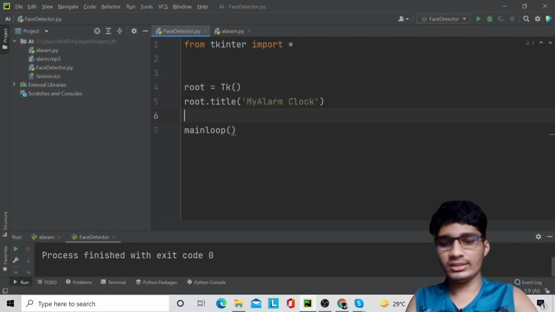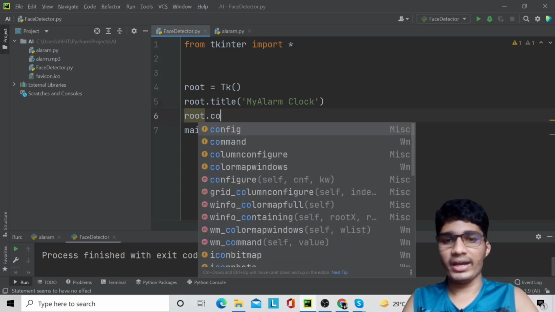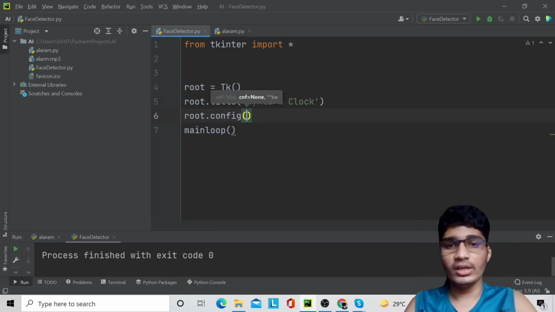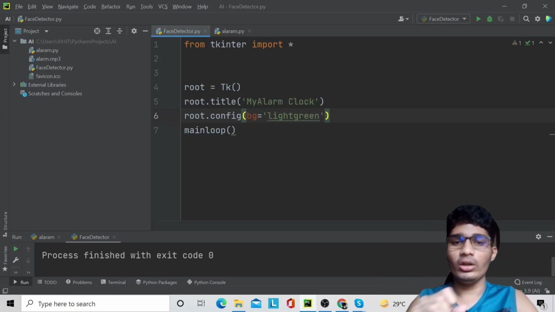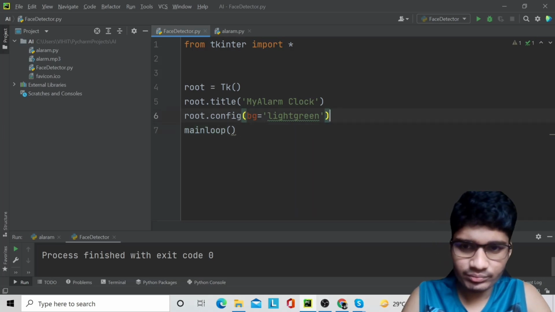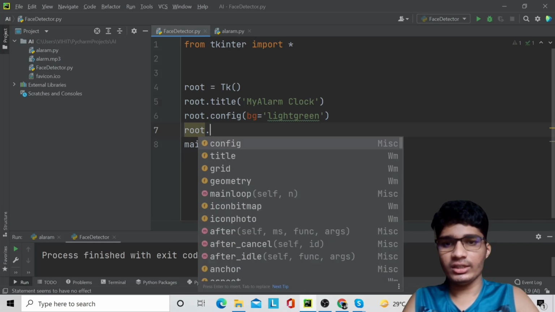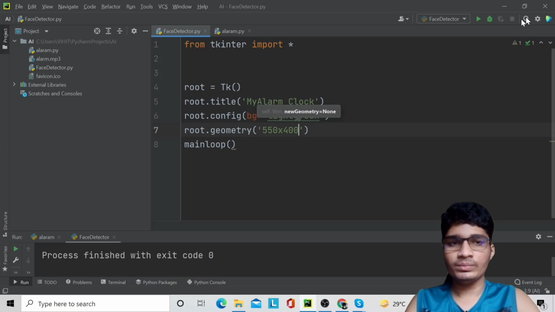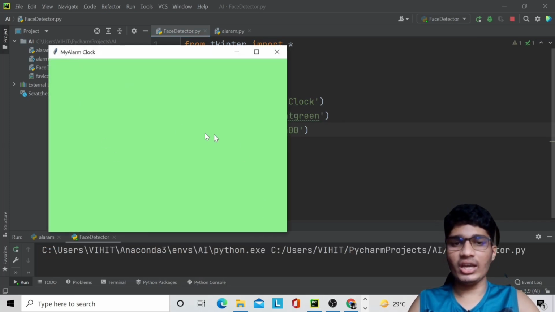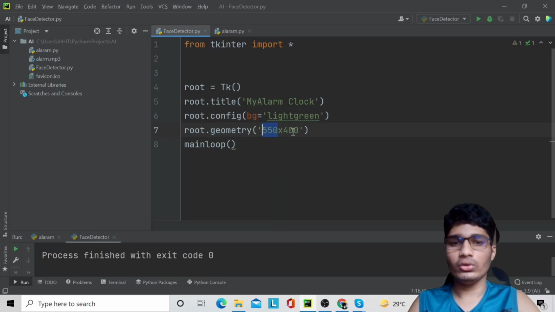Then let's set a background color. For that we have the root.config method, in which we'll be passing a variable which is bg, and we'll be setting the color to light green. You can set it to any color you want. Then we'll set the initial default size with the root.geometry method, in which we'll be passing a string, and in that string we'll be passing 550x400. So when we run this again, see, we have our background color light green, and this is the size 550 by 400, which is basically width into height.